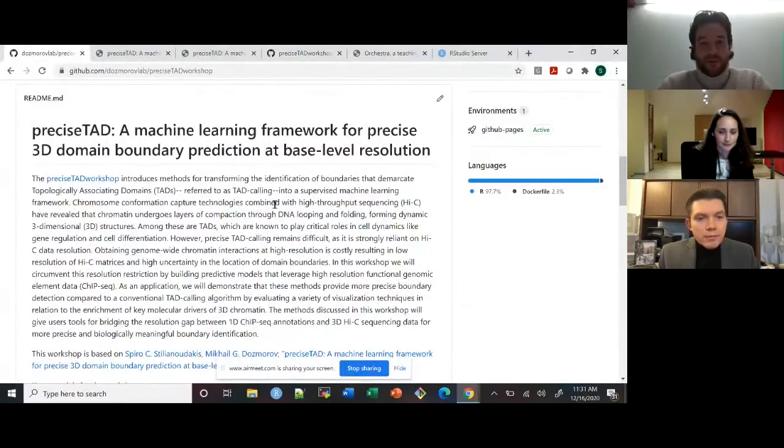Okay, so thank you to Simone for the introduction. Thank you, Dr. Dosmorov, and thank you, everyone, for attending this workshop. This workshop is titled PreciseTAD, a machine learning framework for precise 3D domain boundary prediction at base level resolution. Essentially, this workshop will go through the functionality of the PreciseTAD R package that Dr. Dosmorov and I have been working on and submitted to Bioconductor, and it has been accepted recently.